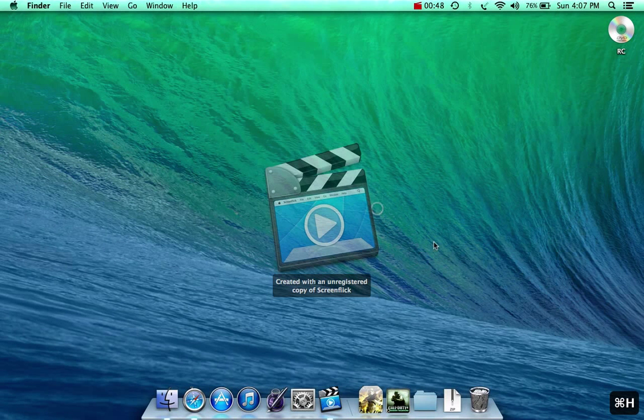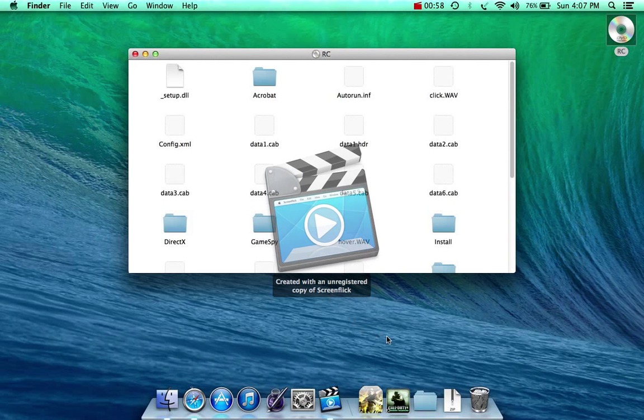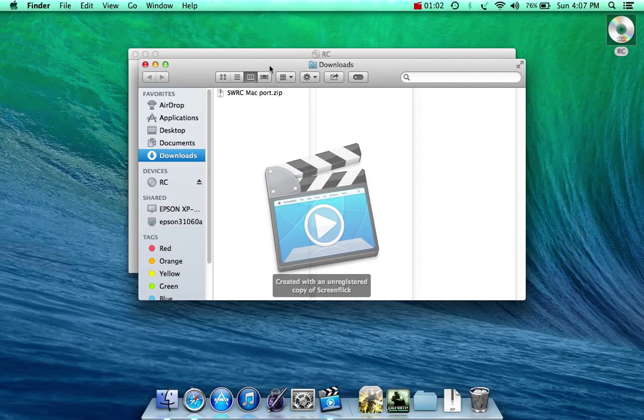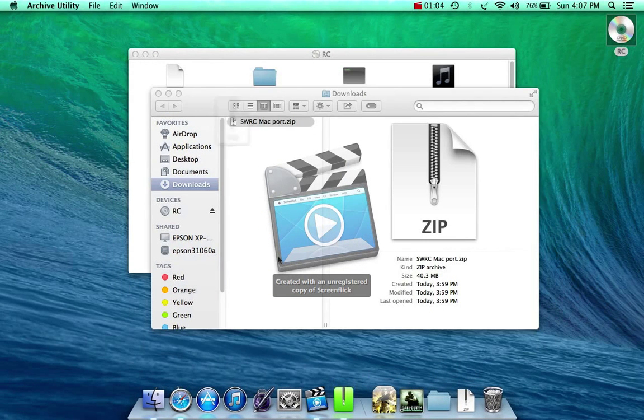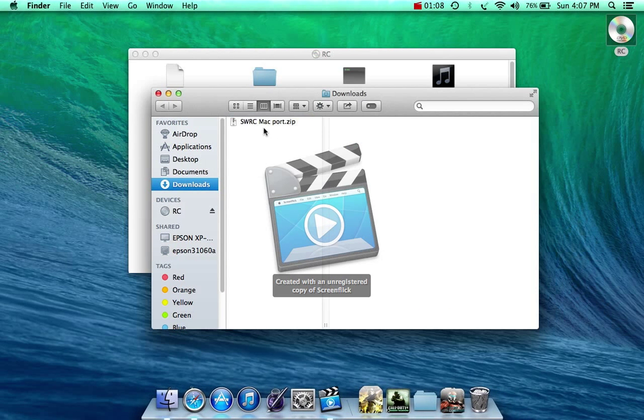Okay, so the first thing you need is a Republic Commando disk. I have a PC DVD version. So what you do is you double-click it to open it up. After you download the Republic Commando Mac port, just double-click it to unzip it. And here it is. So we're just going to put that on the desktop for now.